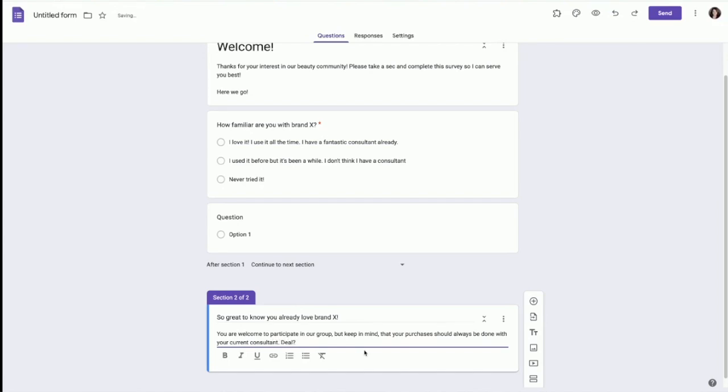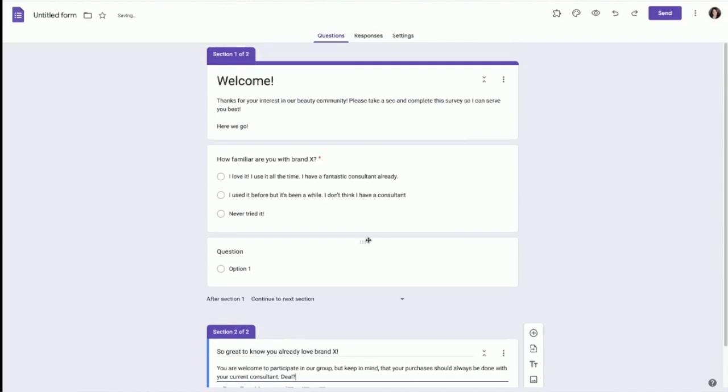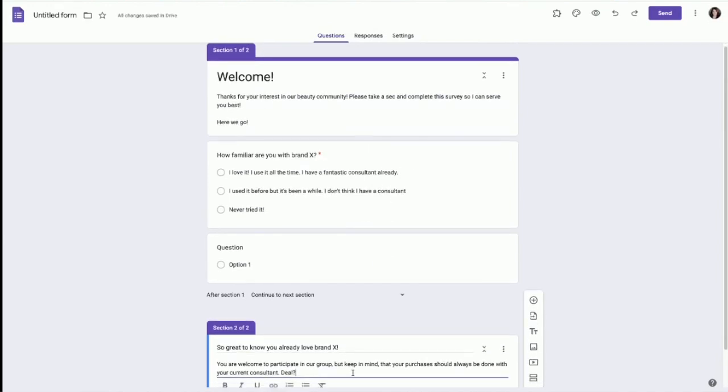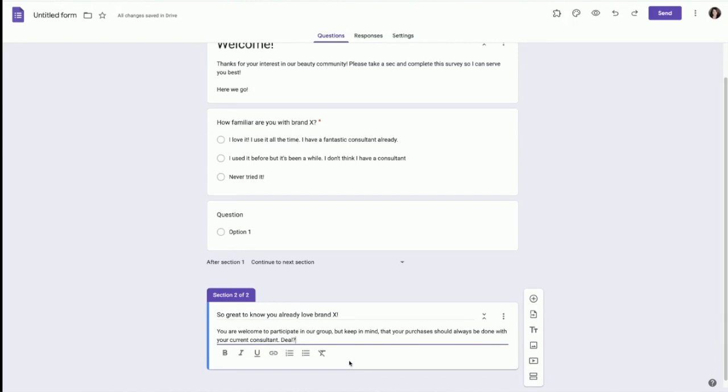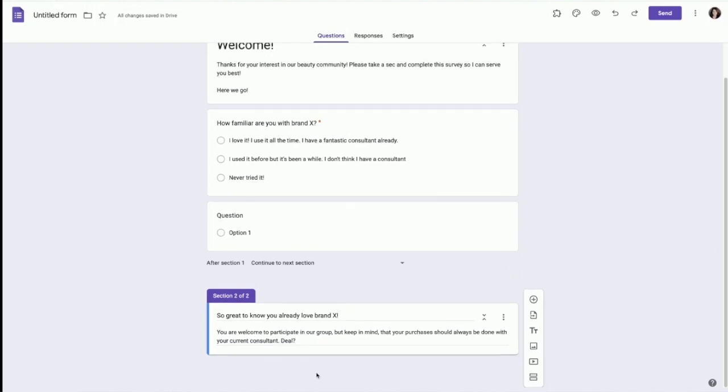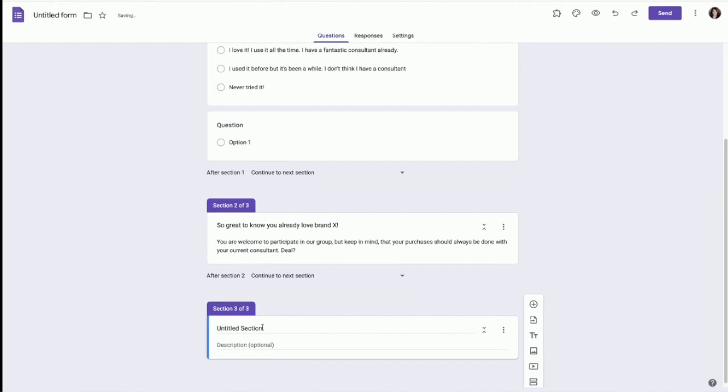And then put deal. All right. Because the way that I treat someone in my group who already has a consultant is going to be different than someone that comes in that doesn't have a consultant. All right. So that is the section for them. Let's create another section in case they are a potential customer.